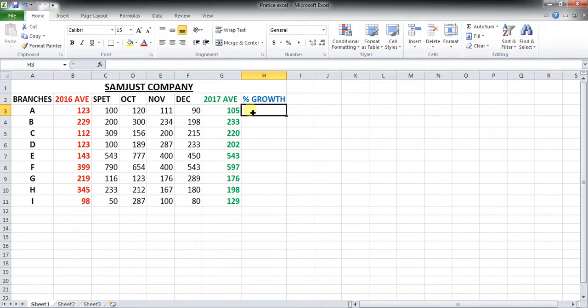Now we want to calculate the percentage growth between 2016 and 2017. We discovered that there are differences in sales of those branches. Now how do we calculate the growth of those branches? To calculate the percentage growth, you insert the formula for branch A. The formula for percentage growth is the new average minus the old average, divided by the old average. That is the new minus the old, divided by the old.